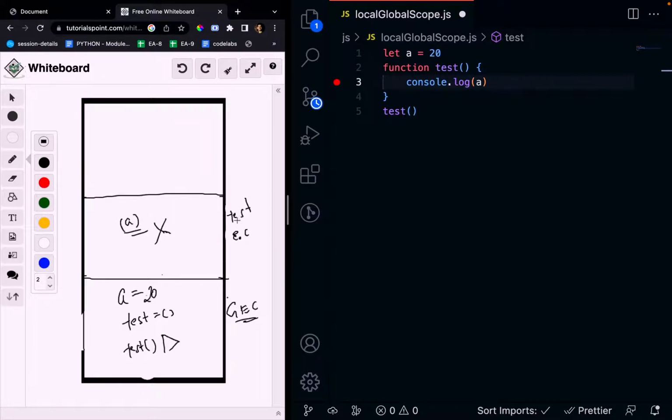Wait a second, what is the parent execution context? So here we are inside the test execution context. That means test is a function, right? So test is a function, and this function should have been declared in some other context. So that is in the global execution context. So you see here is the declaration of test, in the global execution context.